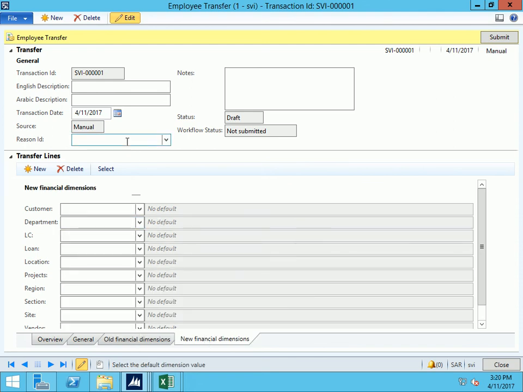So then submit. With new salary. Just a minute. Just let me finish this one. I will get back to you. If I submit, it will go for the workflow. If it is approved, it will change this employee's data from this date.